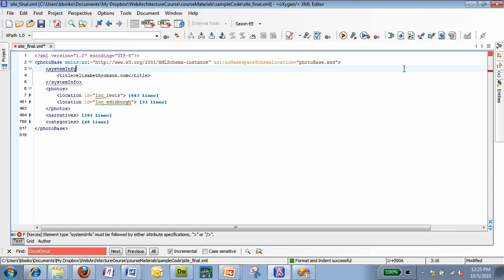One more thing to point out, and this is a very nice feature of Oxygen, is that it gives you a whole listing of all your problems along the way.